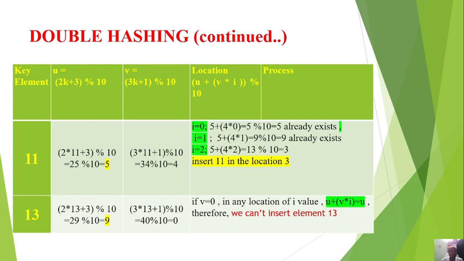Next we move to the v value, that is (3k plus 1) modulus 10. The value involved here is 11. 3 into 11 is 33 plus 1 is 34. The value will be 4. So now we are calculating the value at the ith position, where i is equal to 0.